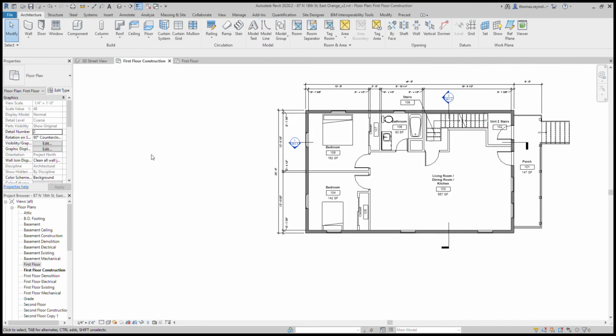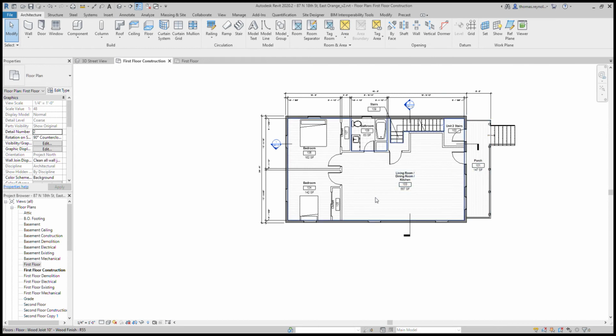Now this is a pretty decent construction plan. Obviously I could add in more dimensions, especially around this area, but for our purposes, this works. Now I want to start talking about windows, doors, and some of those things. Actually, before we even get there, what I want to do is talk about creating a presentation plan.